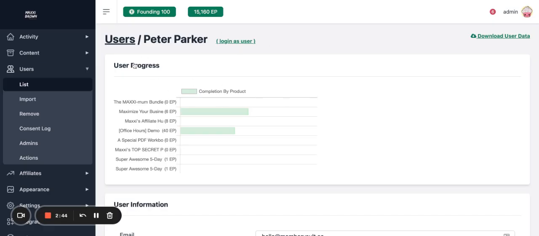And then you can see user progress here. This lists all of the products that your user has or has had access to, and shows you how many engagement points and then also the percentage completed. So you can see here with our Maximize Your Business course, Peter Parker is about 50% complete, has earned 6 EP. It's not a very big course, that's okay. And then the office hours demo down here, about 40% and 40 EP. So that just happens to line up, but that's how that works there.